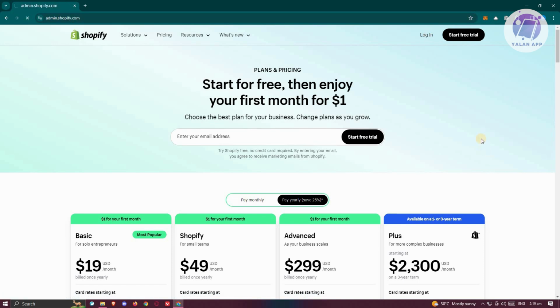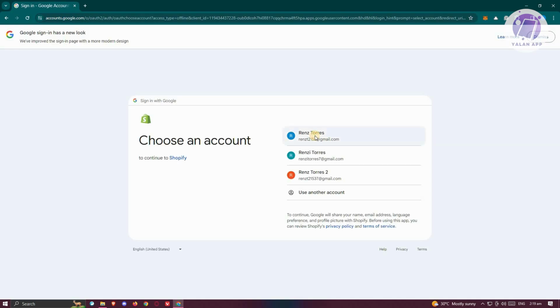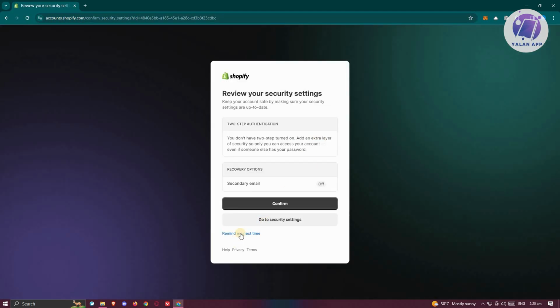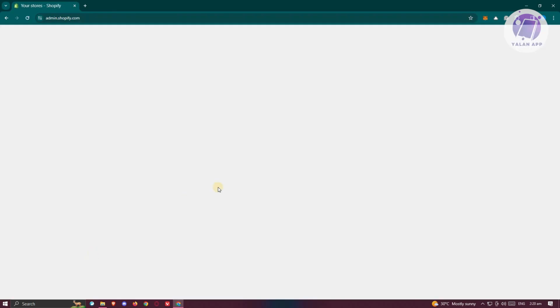But I already created my account here. Let's go ahead and log into my account and choose my Google account. By the way, you also have the option to use your Google, Facebook, or Apple account to log in. I want to click on remind me next time here. If you want to add security settings to your store, you could go ahead and do that.